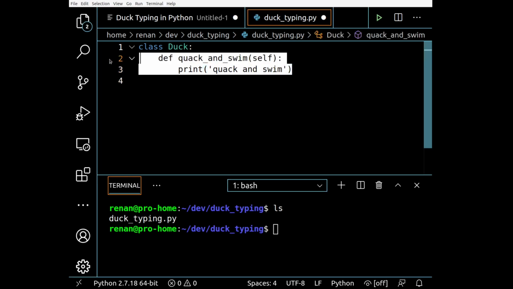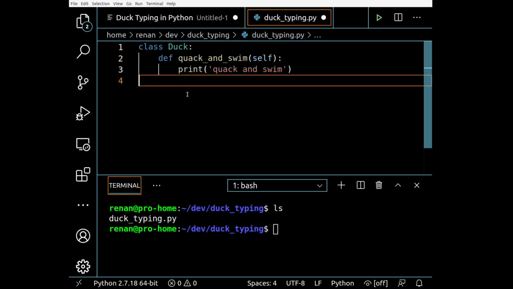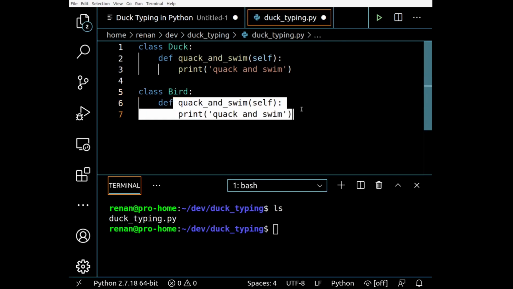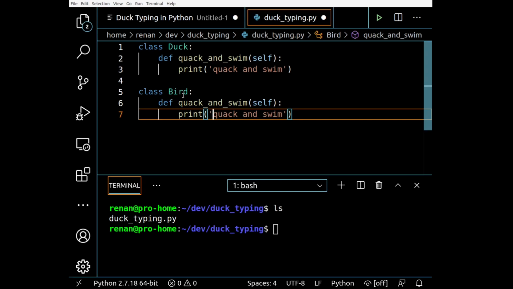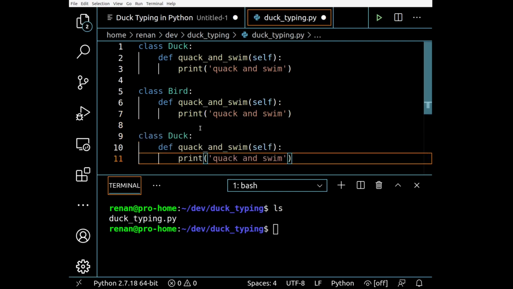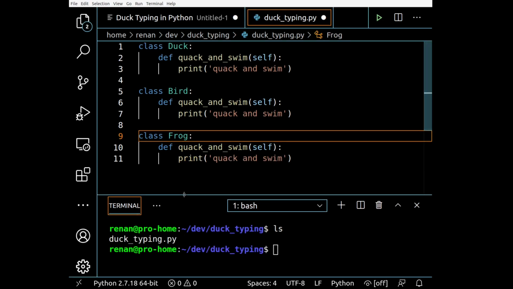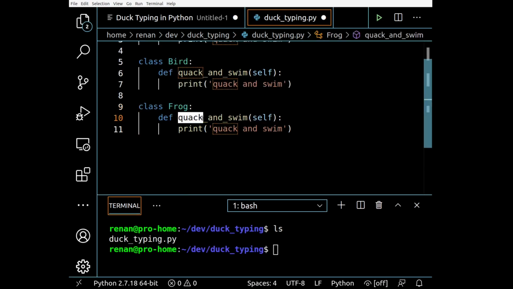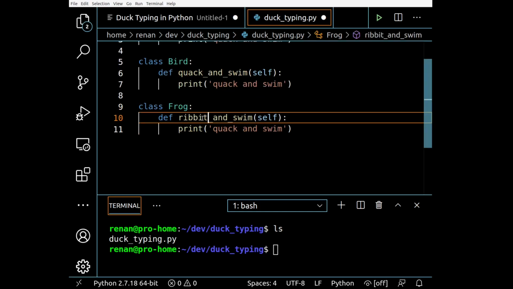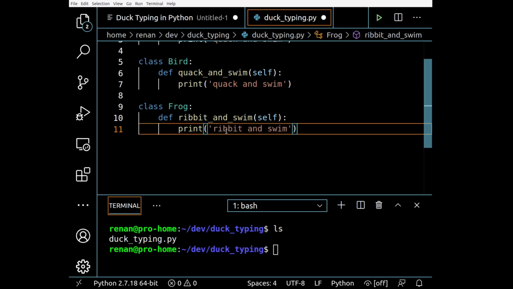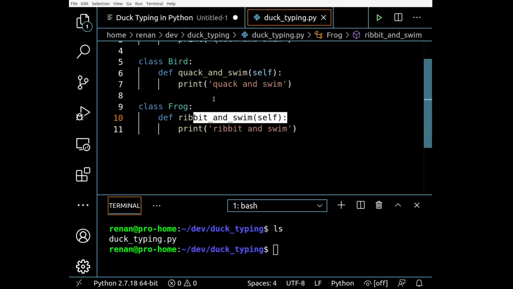I'm gonna create another class very similar to this one. I'm gonna call it Bird, and I'm gonna keep the same function, quack and swim, for this class Bird. Then finally, I'm gonna create one more class. I'm gonna call it Frog, and I'm gonna change it to ribbit and swim. I'm also gonna make the same change here when printing the function.